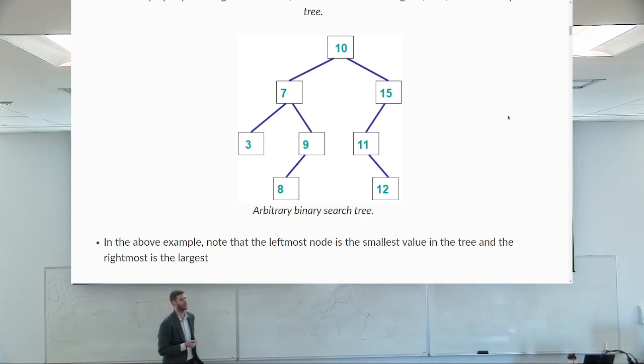And then what's going to be the same if I go to the right, go to the right, go to the right, go to the right? The rightmost node. What is the rightmost node in this example?